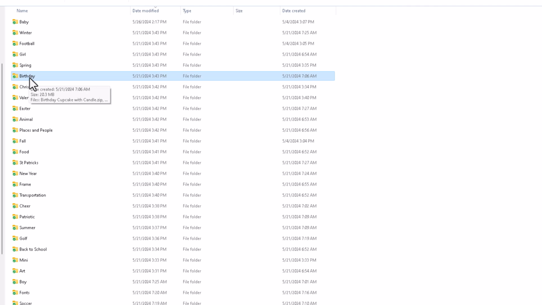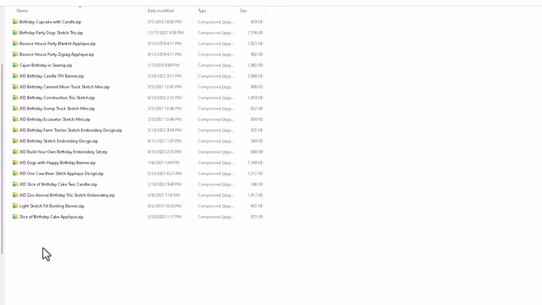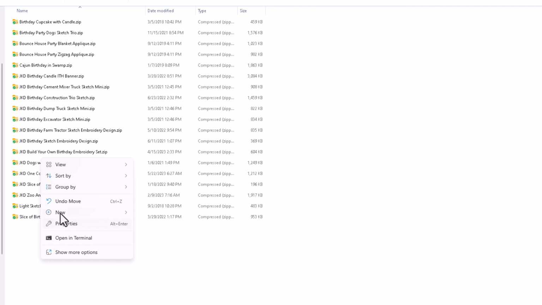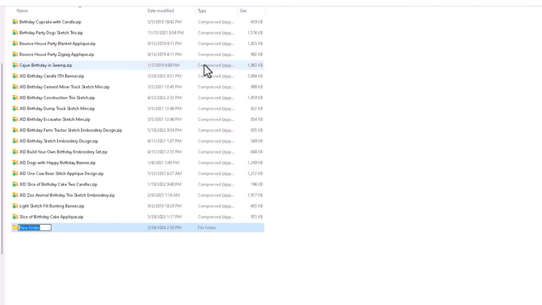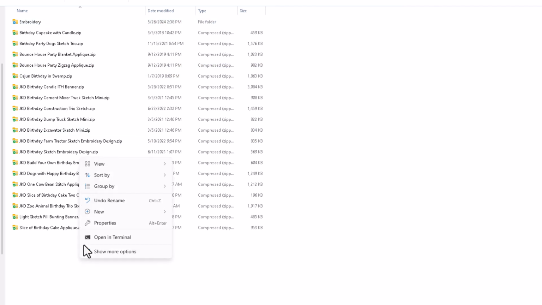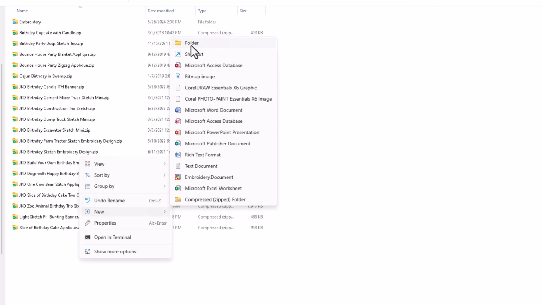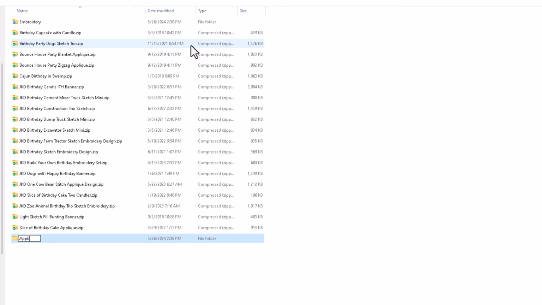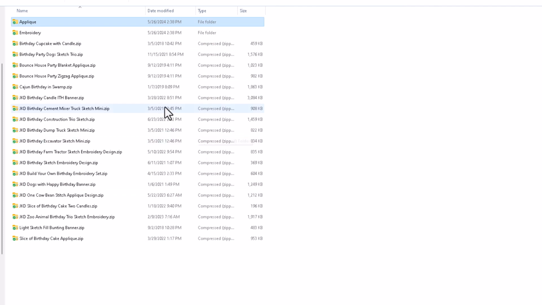Next, you want to go inside each folder and create 2 new folders inside of them. I'm going to create one called Embroidery and one called Applique. And that is because Eganizer sorts your files by embroidery or applique. So if you're able to distinguish between the two, that is helpful. If not, it's okay. You can just leave them all in here without dividing them.